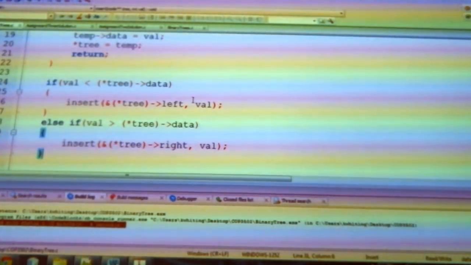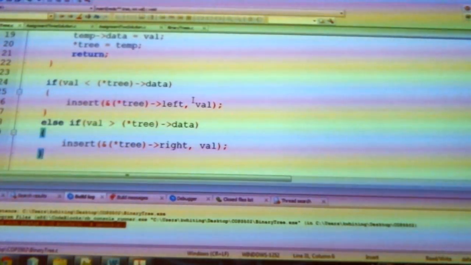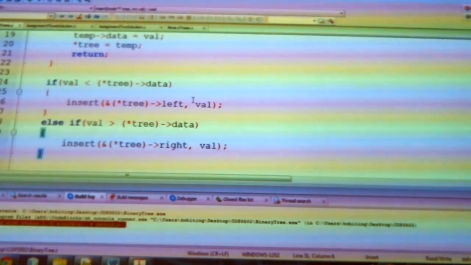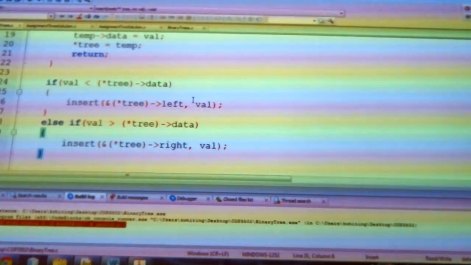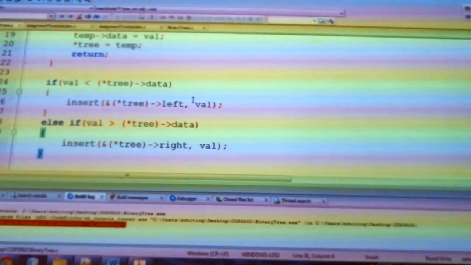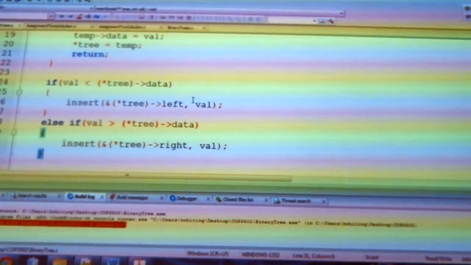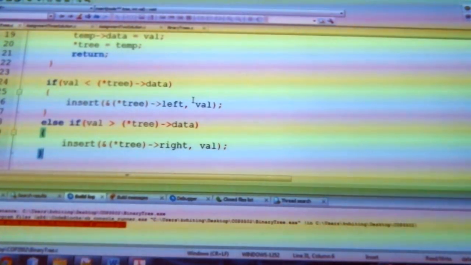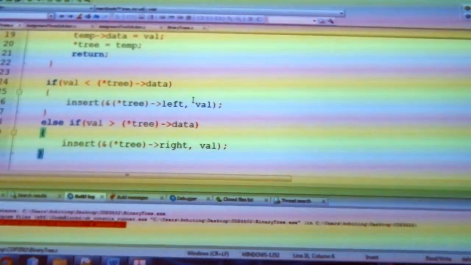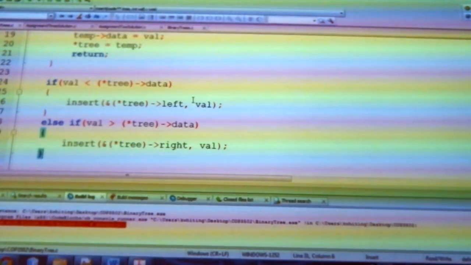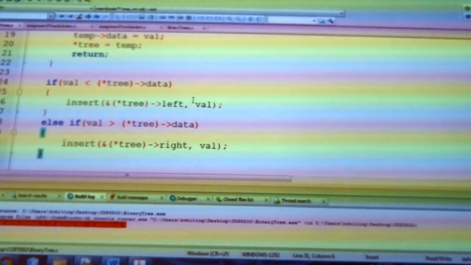We just keep looking. It's just like when we're looking for the base case. What's our base case? Both our left and our right are null. That's our base case. We know we're at the end. We found the end of our tree, so now we can add a node.